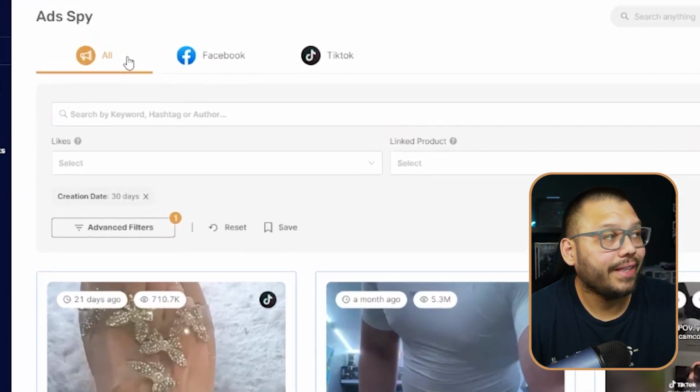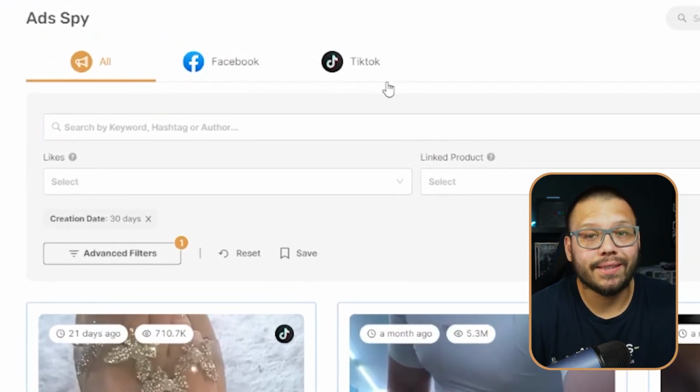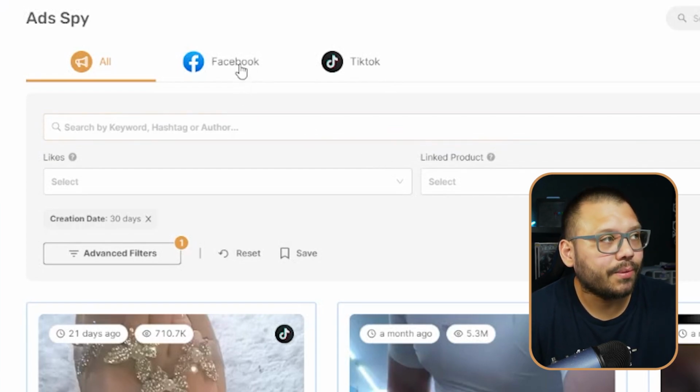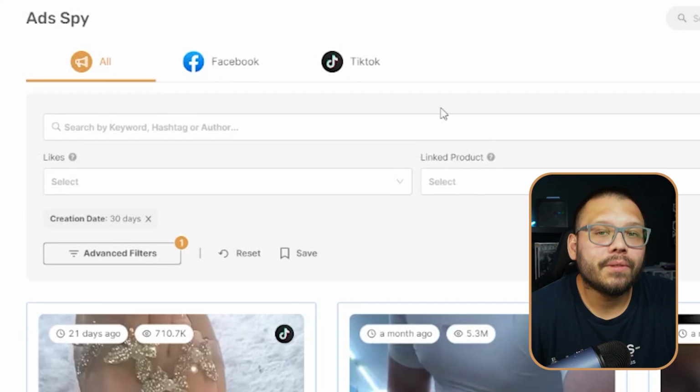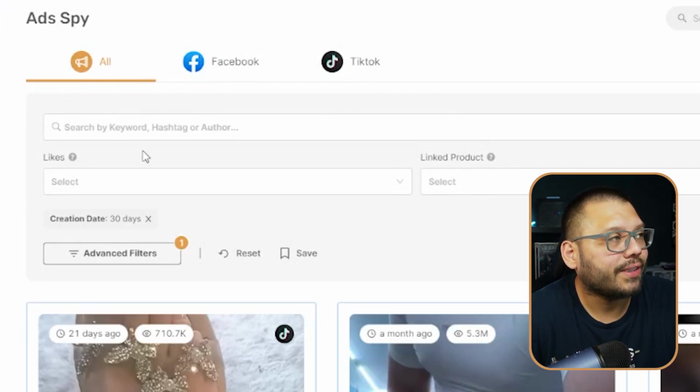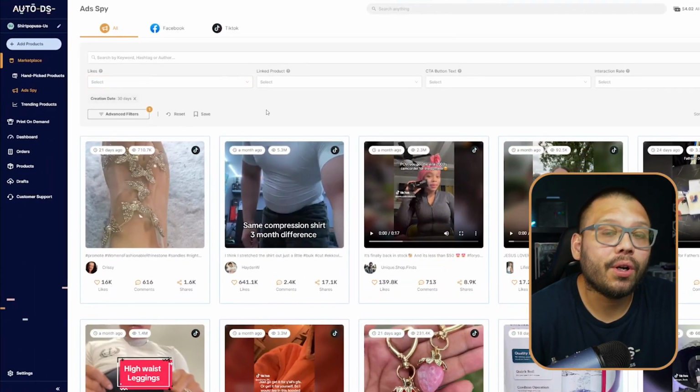All right, so first things first, you're going to have three different tabs. You're going to have the all tab, which is going to include both Facebook and TikTok. And then you're going to have the individual tabs, which are the Facebook and the TikTok ads. And quick secret, not sure if I'm supposed to reveal this yet, but oh well, we're going to have an Instagram one soon too. So with that being said, under the all section, you're going to have the option to view all of the different ads, whether they be Facebook or TikTok.